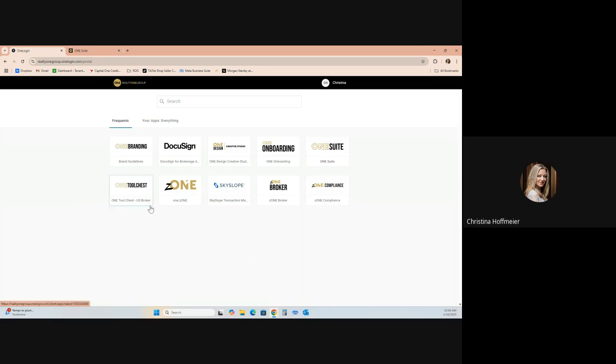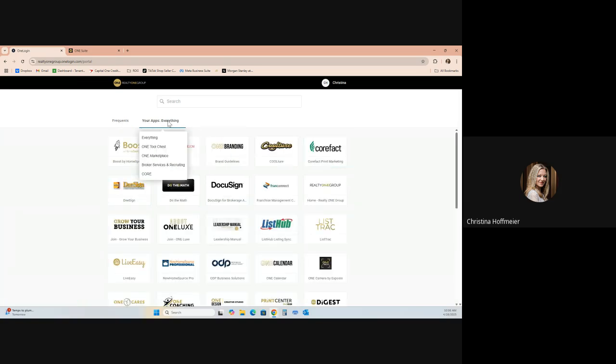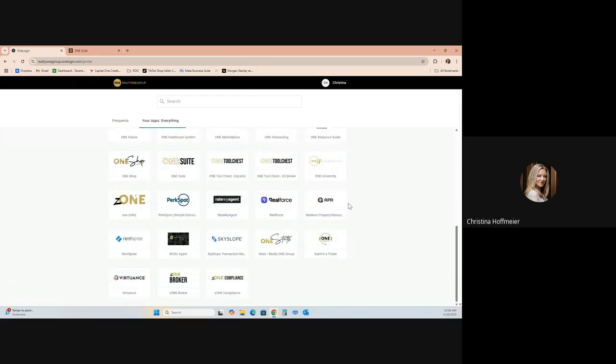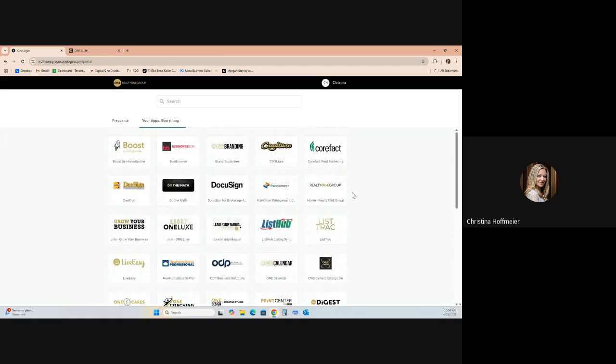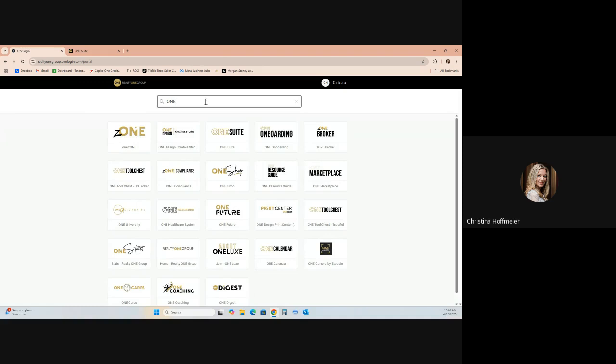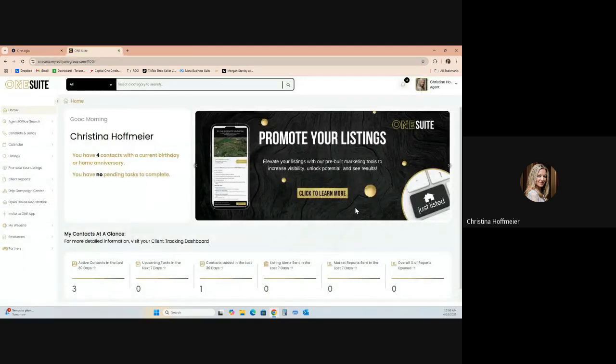How you find your OneSuite, if you're using it regularly, it should show up on your tiles here. If not, again, you can go to your apps and then make sure you pull down on everything, and it's going to show you where everything lives. You'll be able to find OneSuite there. Also, if you want a quick and easy way to do it, you just go up to the search bar on any of the pages and type in OneSuite and it'll pop up right there. You click on the tile and it will log you in.